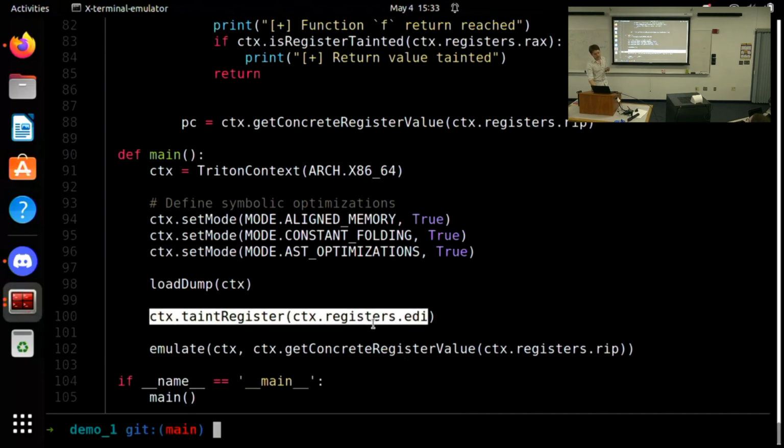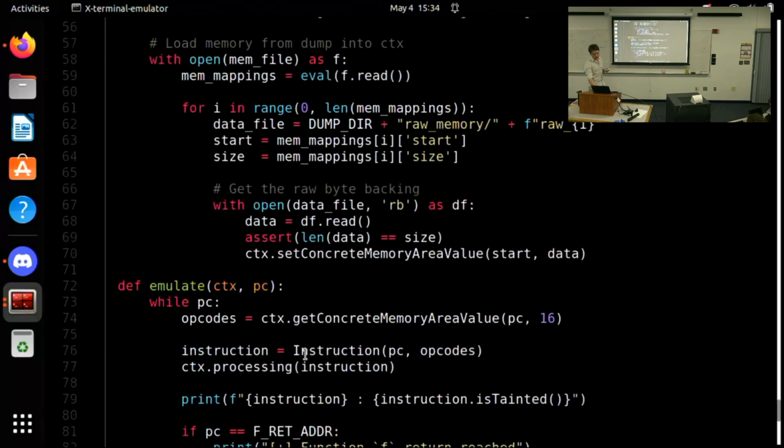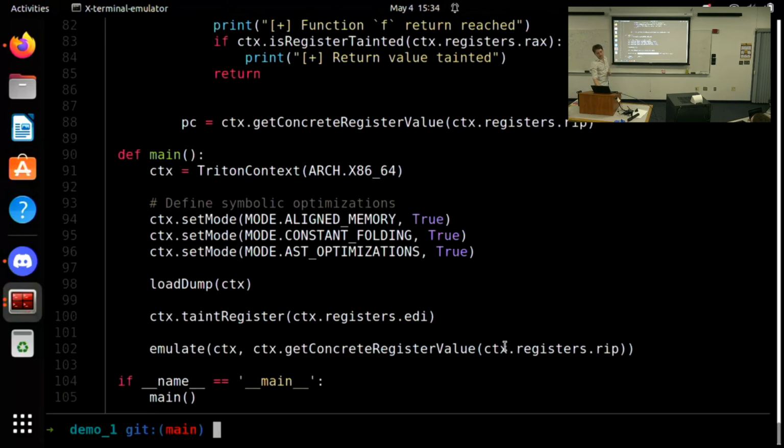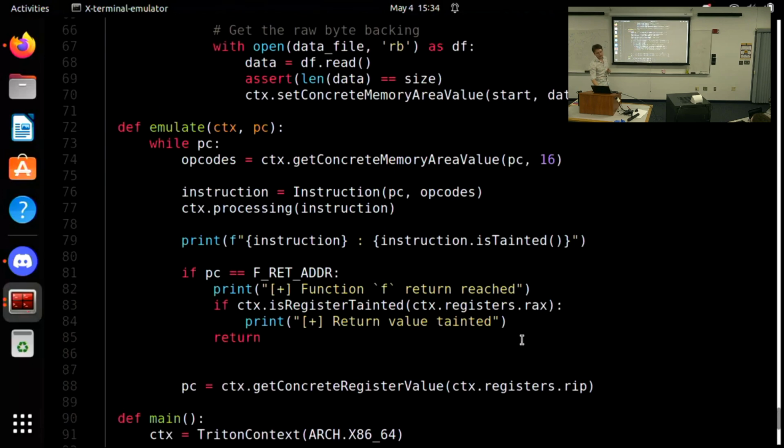Then we taint the EDI register, which is the argument to the f function, and then we just call the emulate function. And inside of emulate, this is the general workflow of how Triton looks. You handle the emulation yourself. You get the opcodes, then you have it parse out the instruction, and then you give it to the CTX processing instruction. That's what executes the instruction located at this opcode. You give it a PC, which in this case is what's currently set to our IP. So it executes the f function, because that's where we generated the dump.